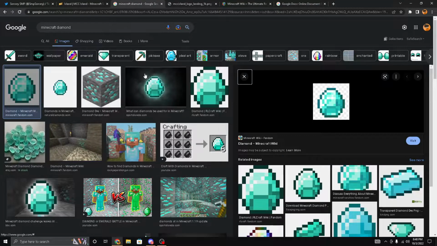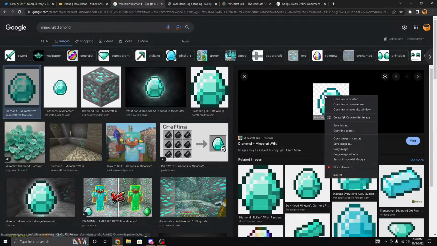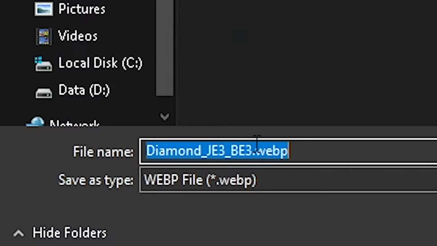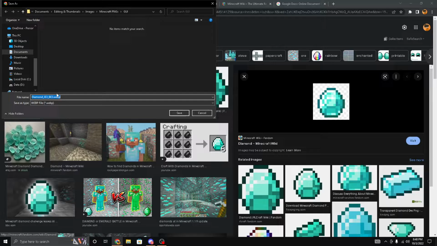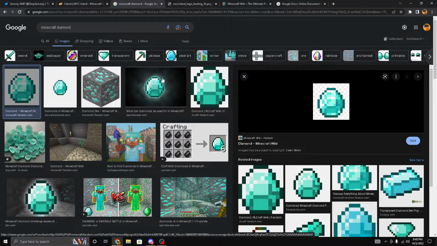I know for a fact you've all been in that situation where you go to download an image off of Google, then you right click, save image as, and then you realize it's a WEBP file, meaning it's not like a PNG image that you can use in Photoshop or any other program. So today I'm gonna be showing you a fix of this.